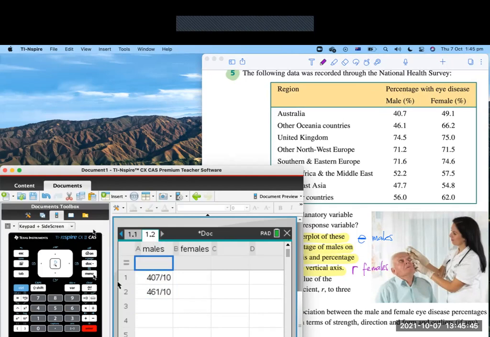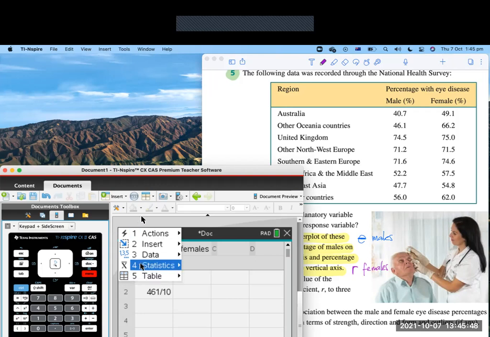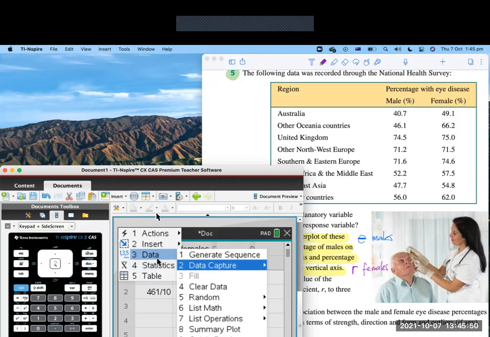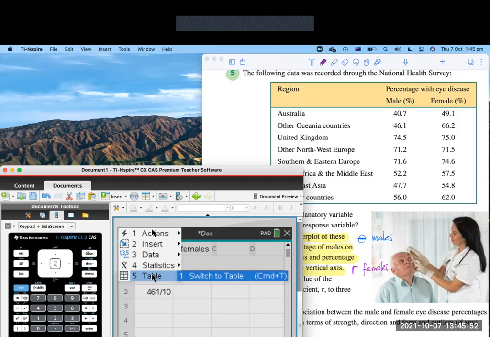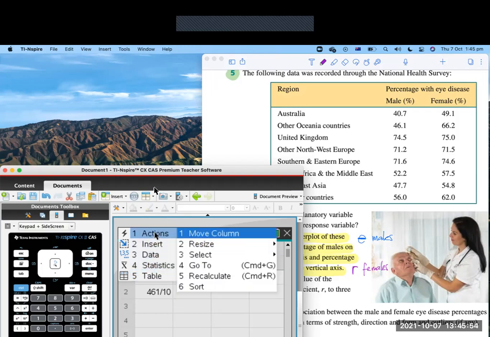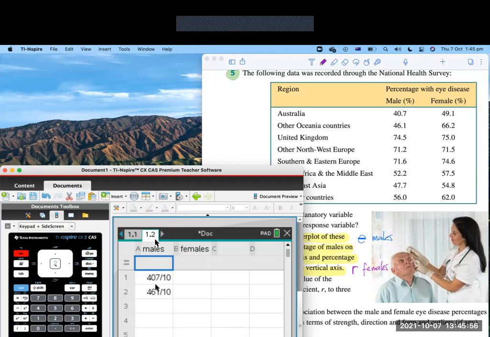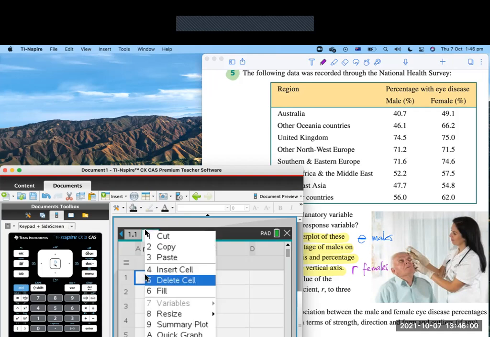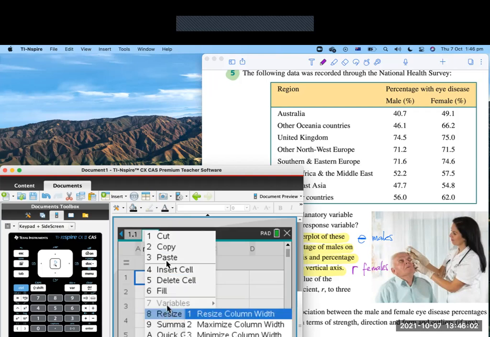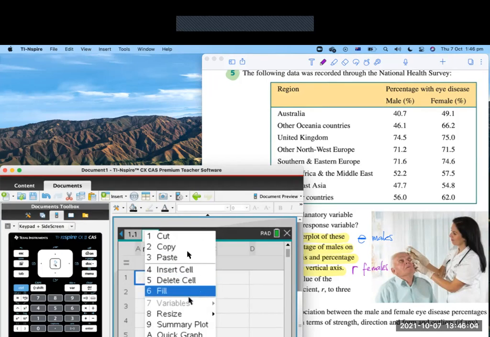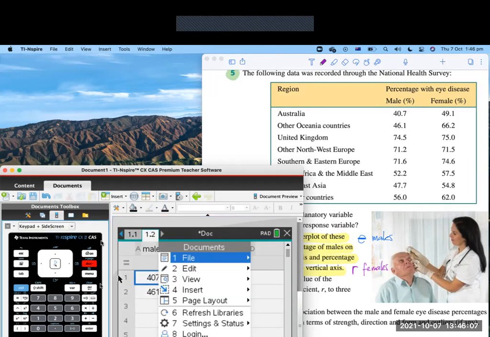So say we've got all our numbers as fractions at the moment. We don't like that. We can go to menu. Let's see here. Or we can go control menu. Let's see. Any way to doc.